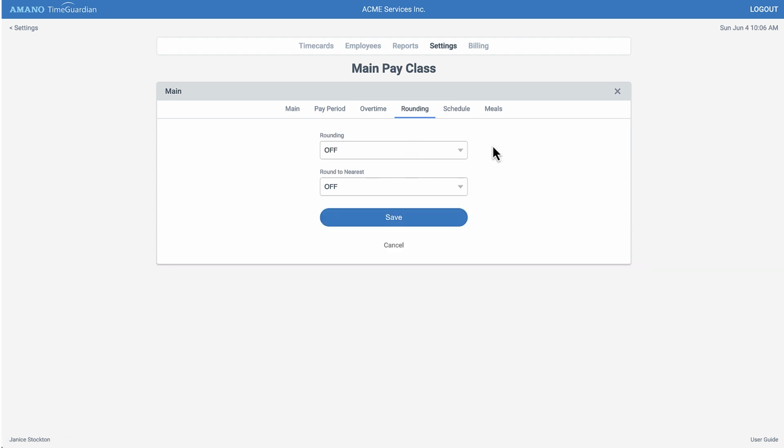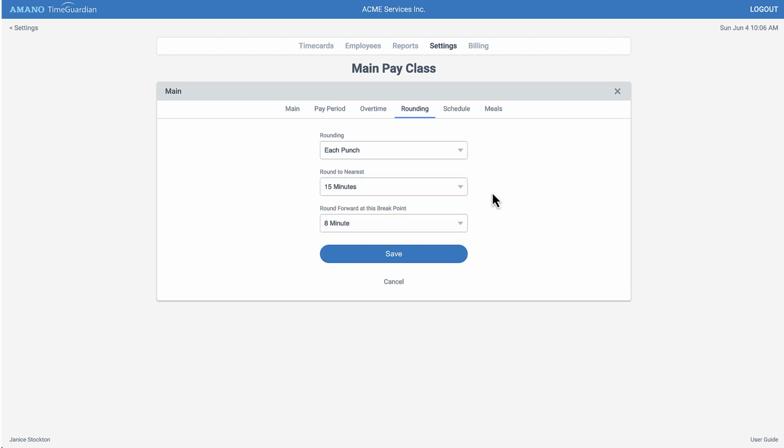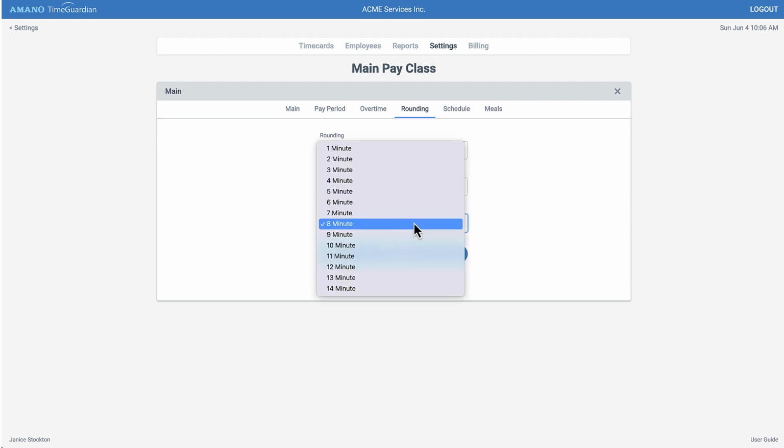Rounding can be applied to each punch or to a daily total. We offer 3, 5, 6, and 15-minute rounding rules. When a rounding rule is selected, you can adjust the breakpoint where time is rounded forward.